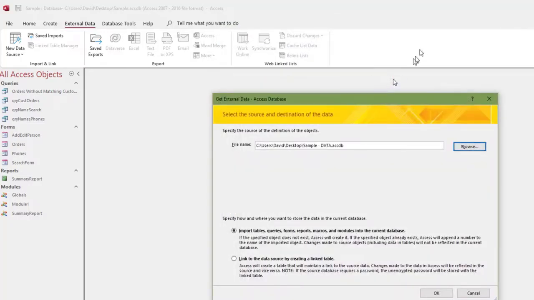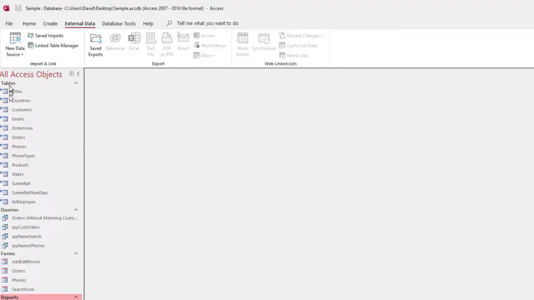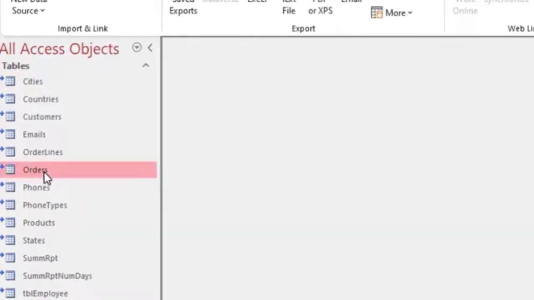Now there are two options. In some cases, we might want to import that data as a local table, but in this case, we want the split database where the application tables are linked to the backend. And now, at last, we have a list of all the tables in the backend database that we selected. And so we're just going to select all of this. Okay.